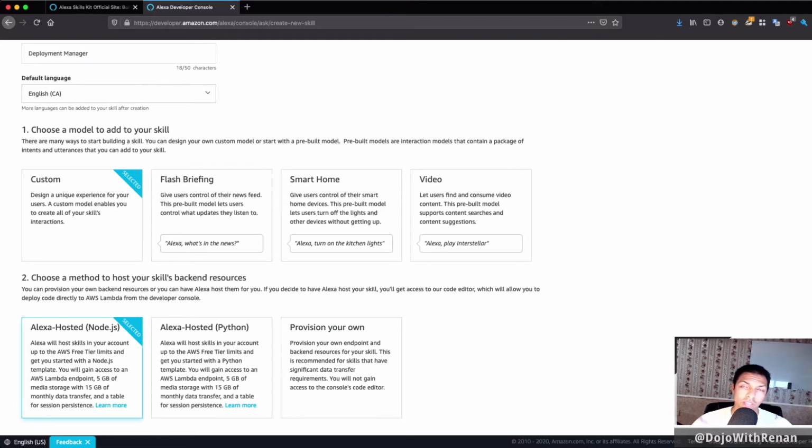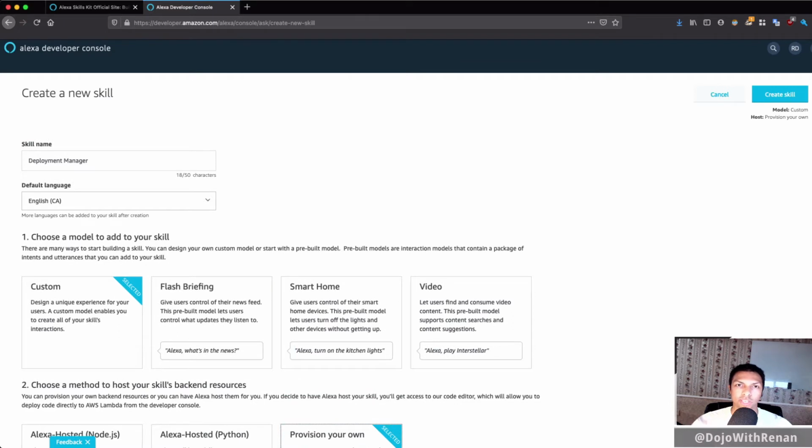And because I want to have total control of my backend resources, I'm gonna select provision your own. But the Alexa hosted in Node.js and Python is perfect if you're getting started with it. But if you'd like to develop your Lambda function in another language, like for example Java or Golang, then you would have to provision your own. Now after this, we're ready to move on to the next step, so we can click on create skill.